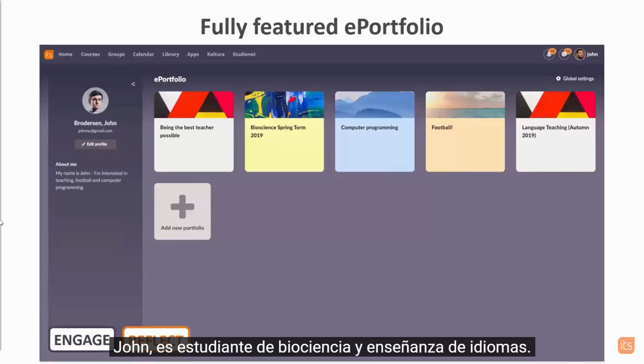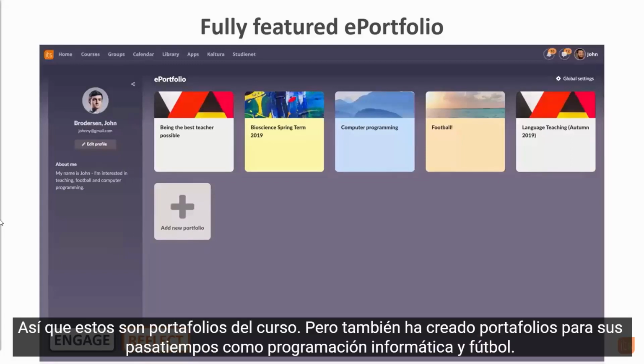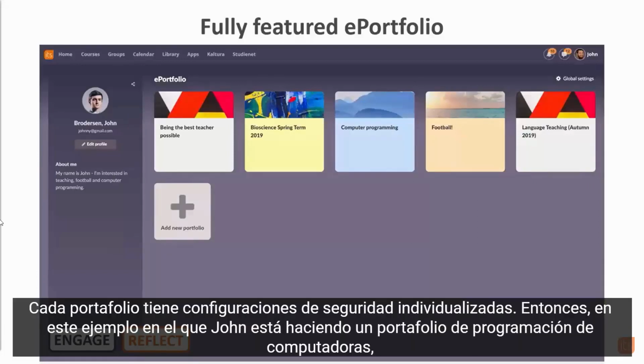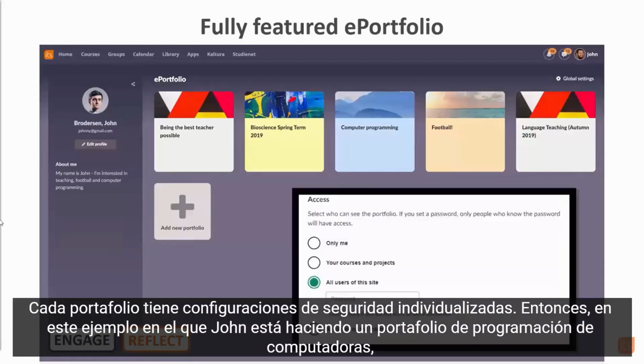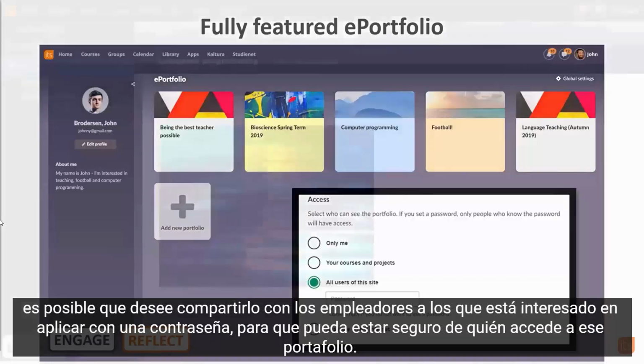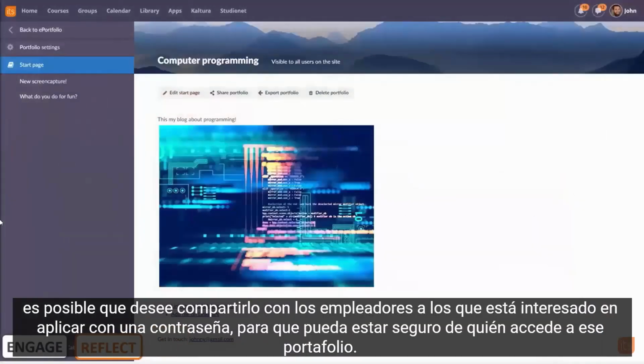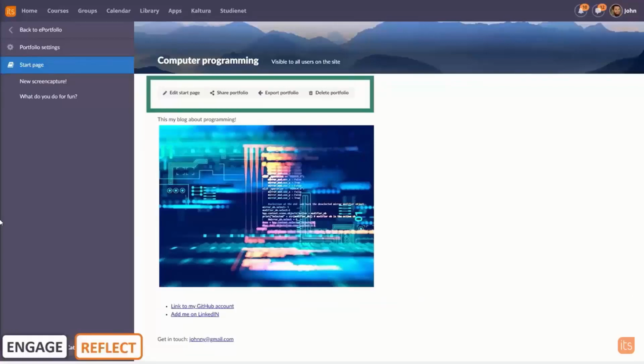So John, he's a student in bioscience and language teaching, so these are course portfolios, but he's also created portfolios for his hobbies, computer programming and football. Every portfolio has individualized security settings. So in this example where John is making a computer programming portfolio, he may want to share that with employers who he's interested in applying for with a password so that he can be sure who is accessing that portfolio.